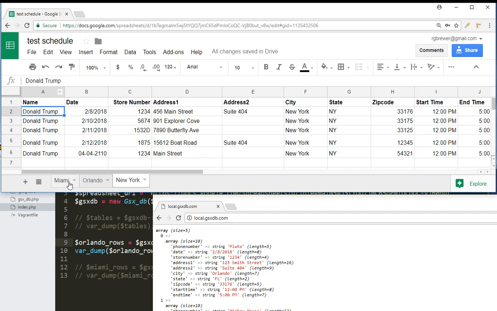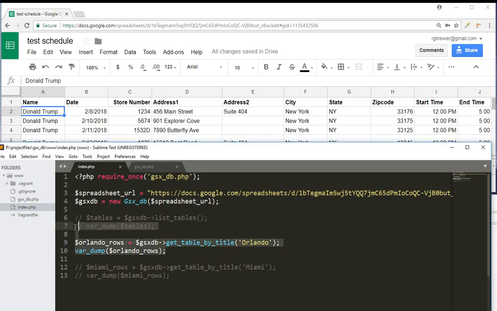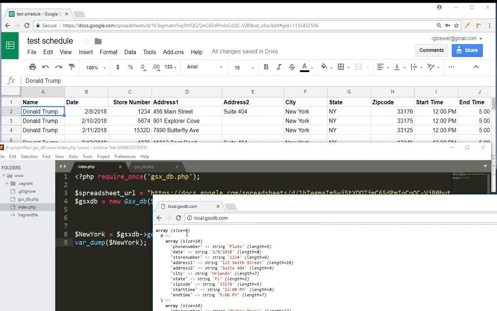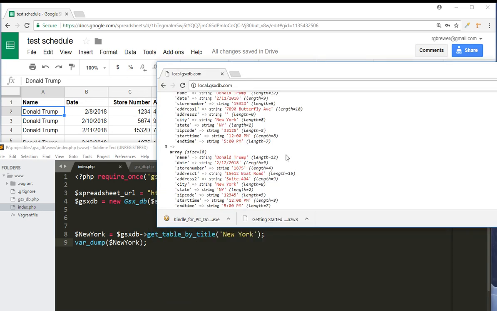So we've got Donald Trump here in New York. Let's comment this guy out. We'll make one for New York. I'll just take this one. Just as one more example. Hit New York, and we've got Donald Trump as soon as we reload the page.